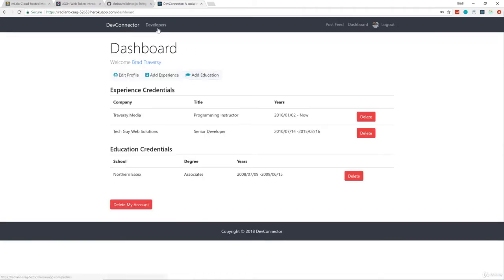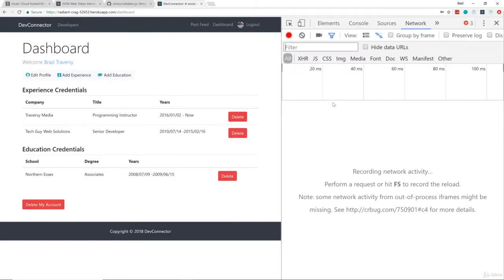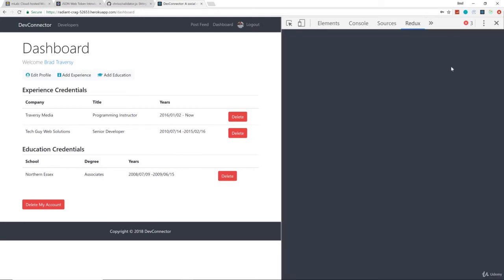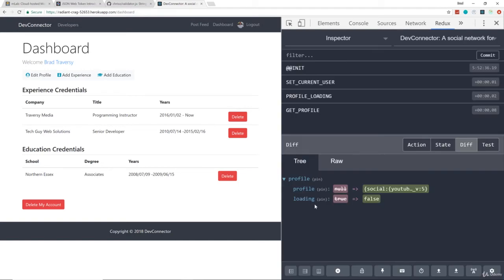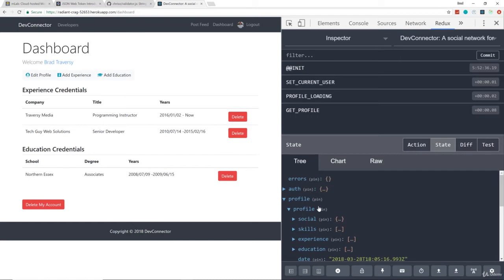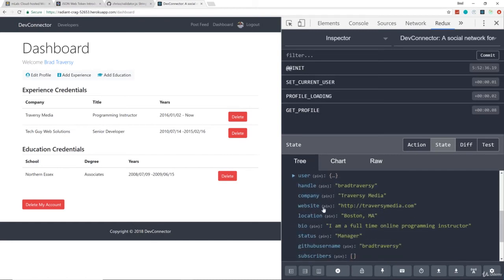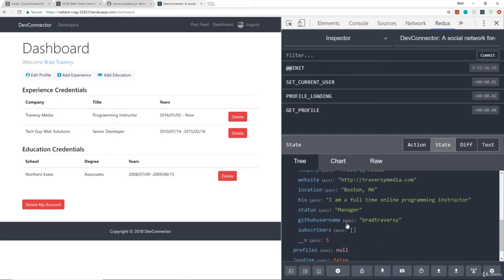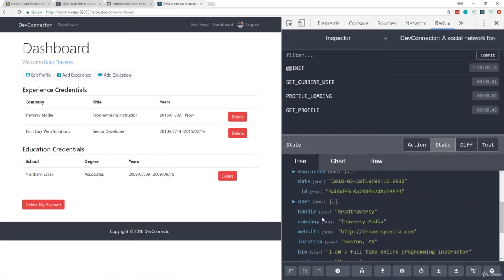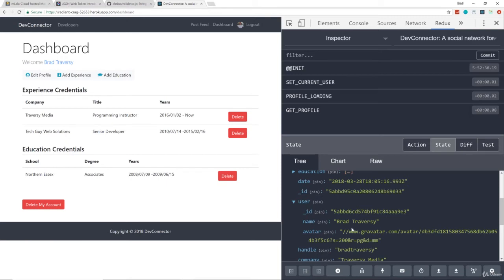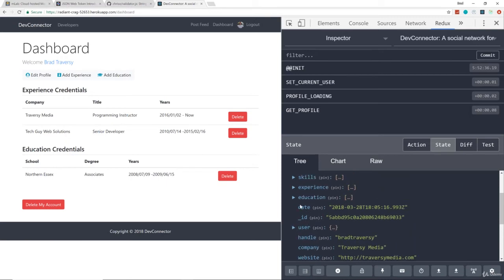So when we log in, we have basically a profile. I haven't shown you this yet because we haven't dealt with Redux, but there's a Redux extension we'll be using. There we go. And if we look at our state and look at our profile, you can see it has all kinds of stuff: a handle, a company, a website, bio, location. It has a user, which has the name and avatar as well.